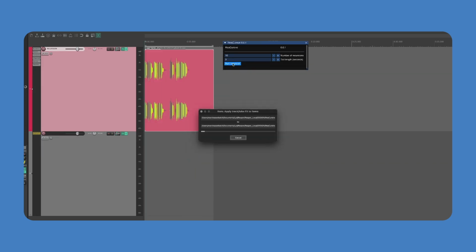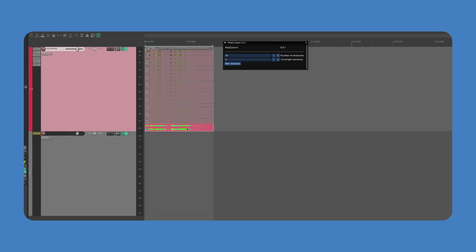Now let's try 10 recursions as a start. And I run the process and I wait until Reaper has done 10 render passes. And here's the 10th recursive iteration.